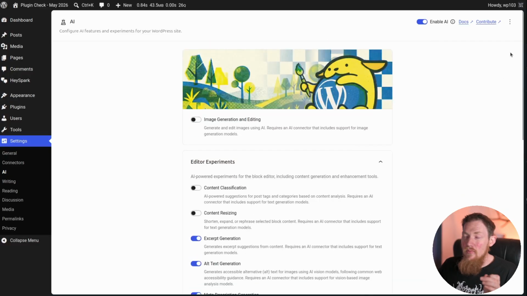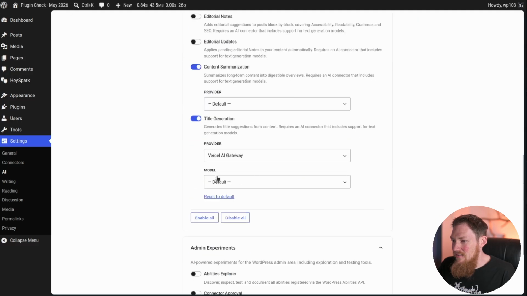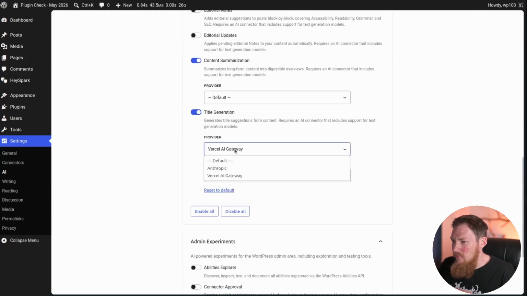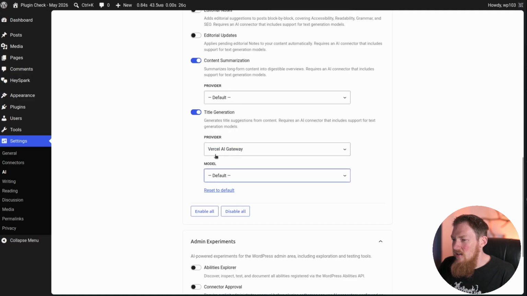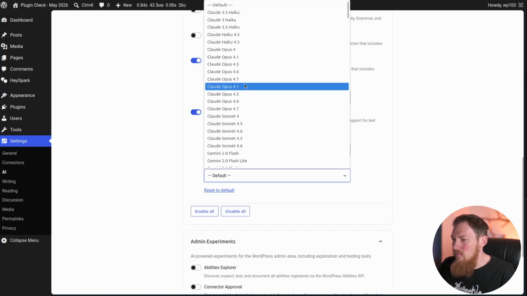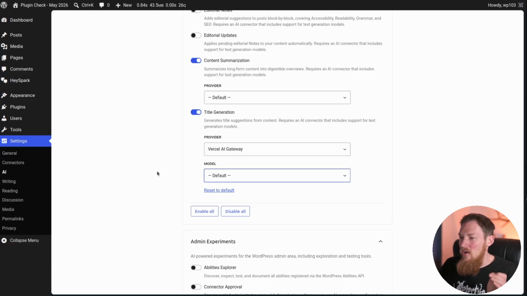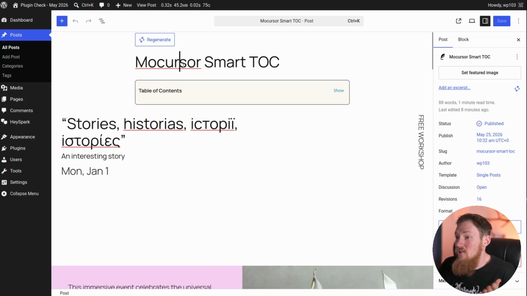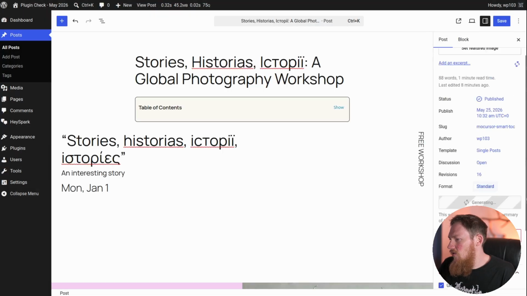And if you have multiple providers, you can then change here under model selection. You can select then which model you want to use, for example, for the title generation. And you can see if we use the Vercel AI Gateway, we have a lot of LLMs to choose from. Of course, you have to set them up in Vercel first. Once done, you can then use the features here. For example, in the block editor, we regenerate the title here, and then it gives us a suggestion for a title. We can also create a summary, just like that.